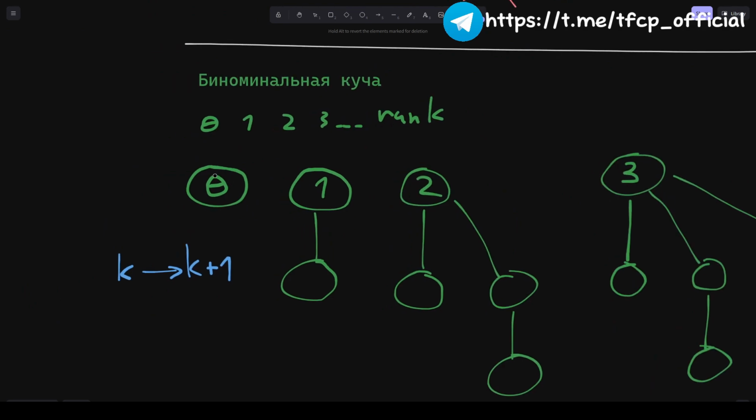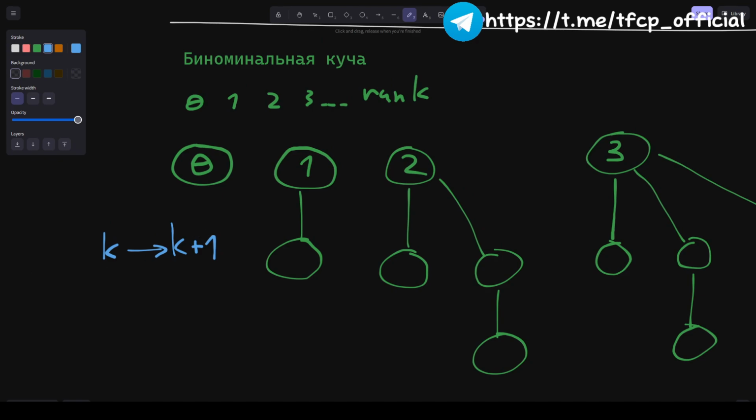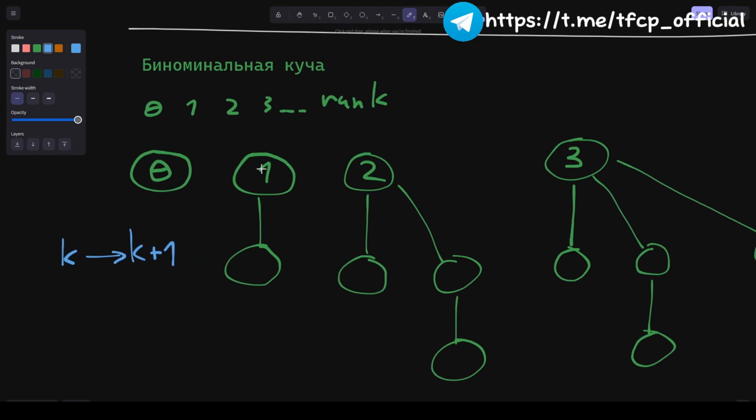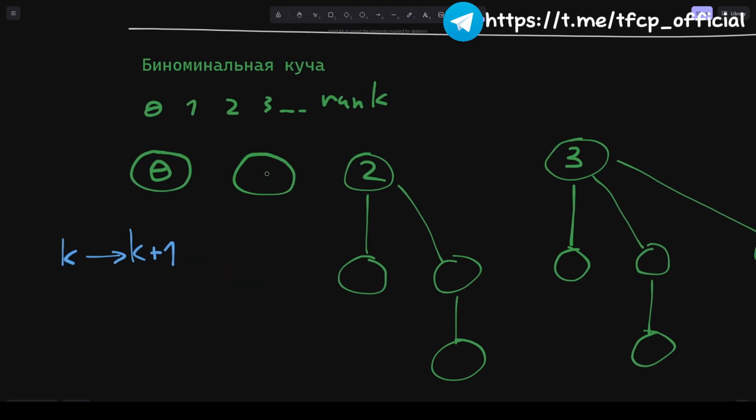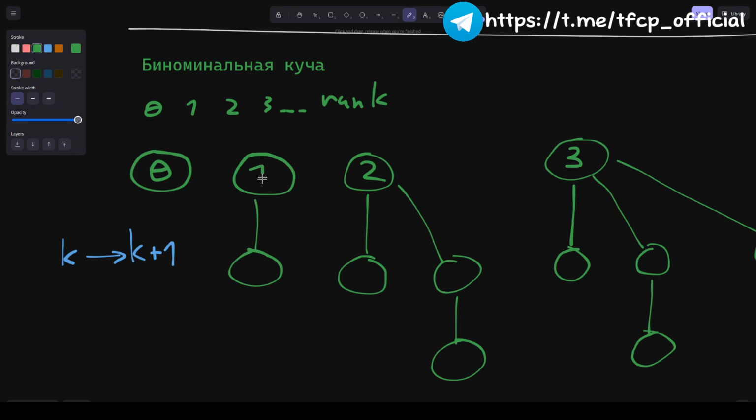We take a tree of rank k. In this case, we want to go from 0 to 1. What do we do? We draw a tree of rank 0 here. So this is a rank 0 tree with one element. If we then attach another rank 0 tree to it, as a result, we get a rank 1 tree.